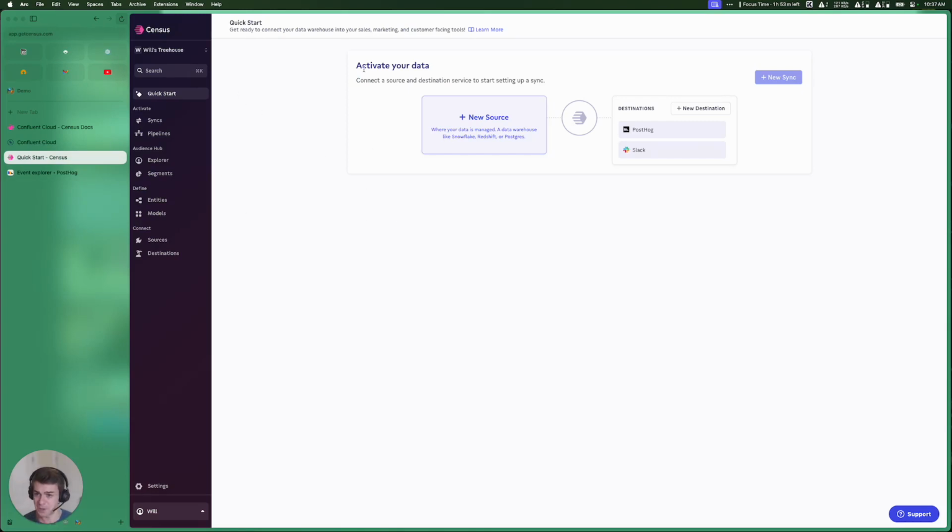I have a Census account here that I signed up for today, and I connected a couple of destinations. We have PostHog and Slack. I haven't yet connected Confluent as a source, and that's what we're going to start off by doing.